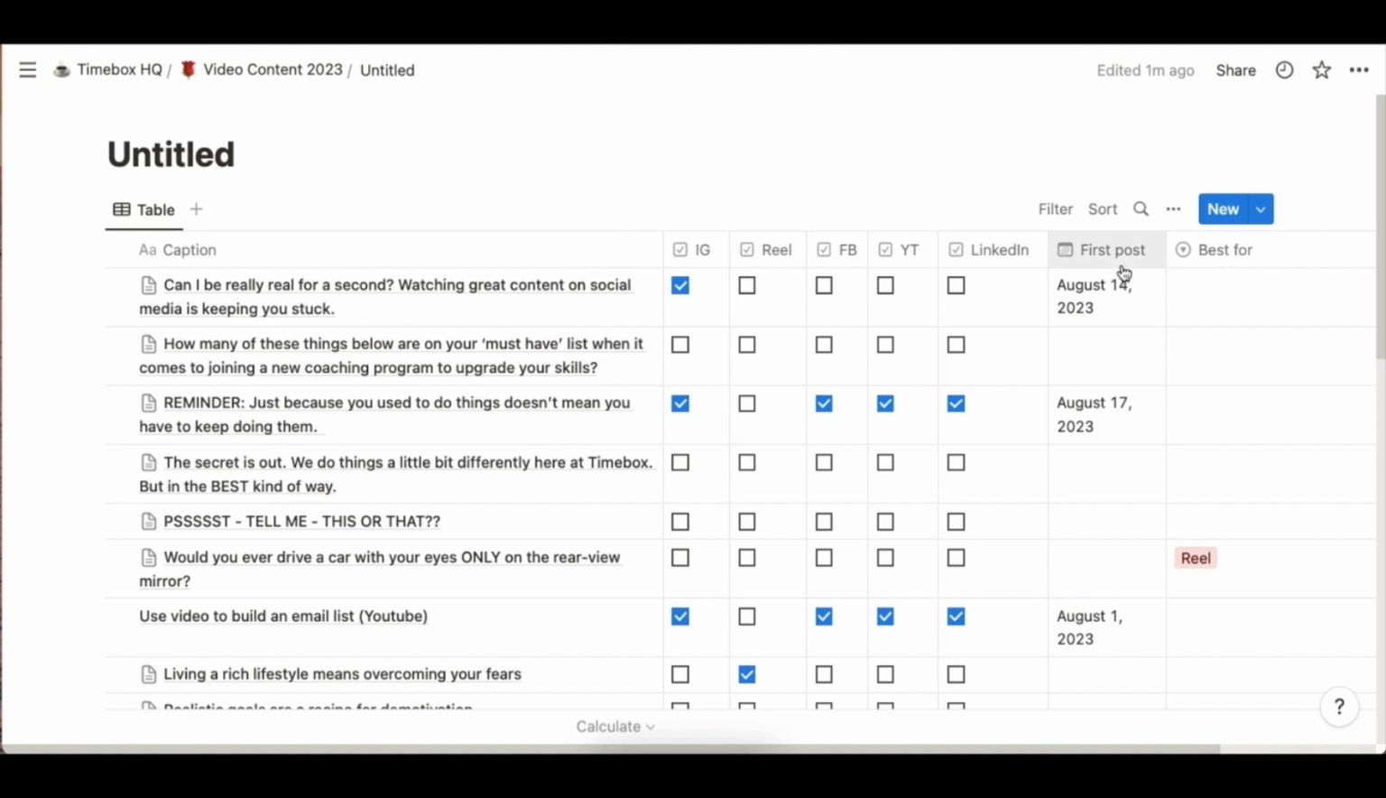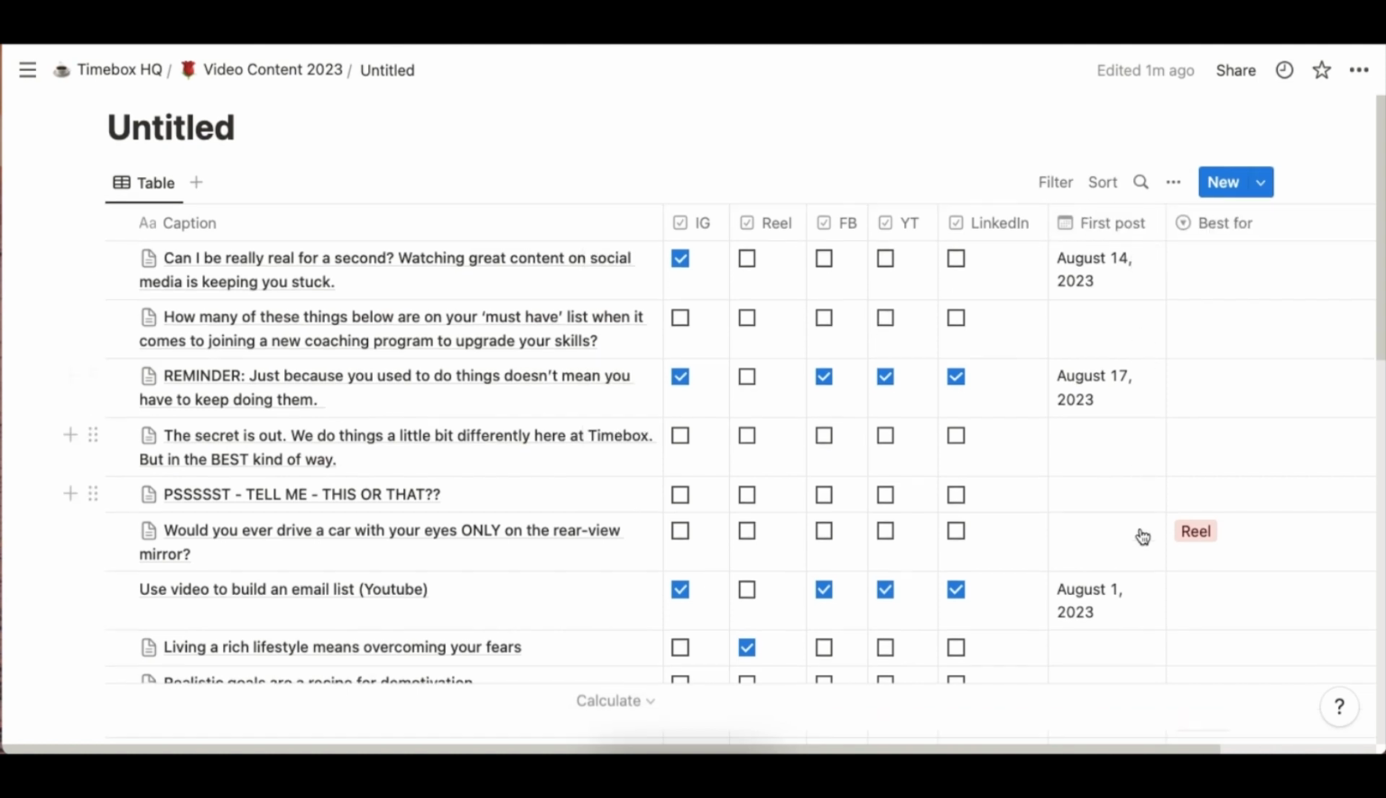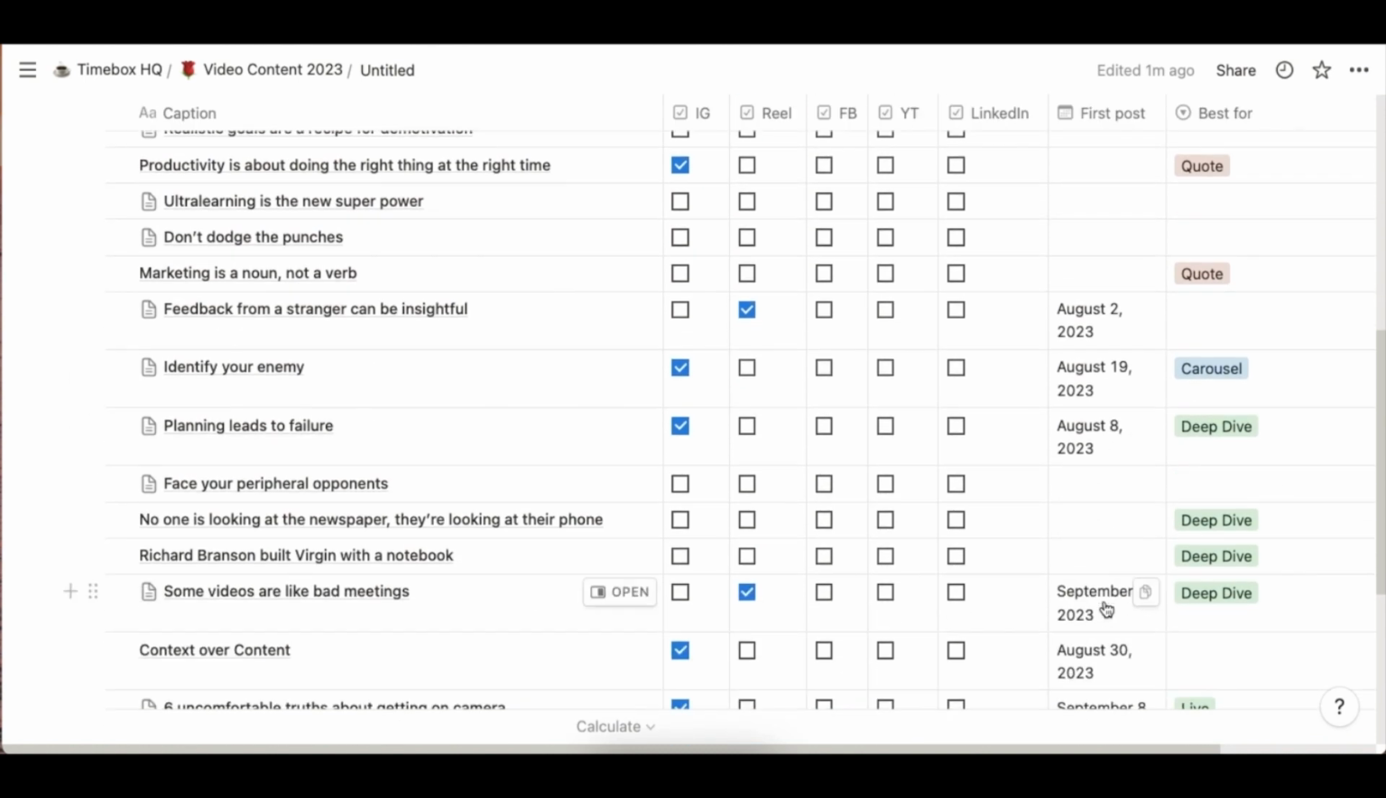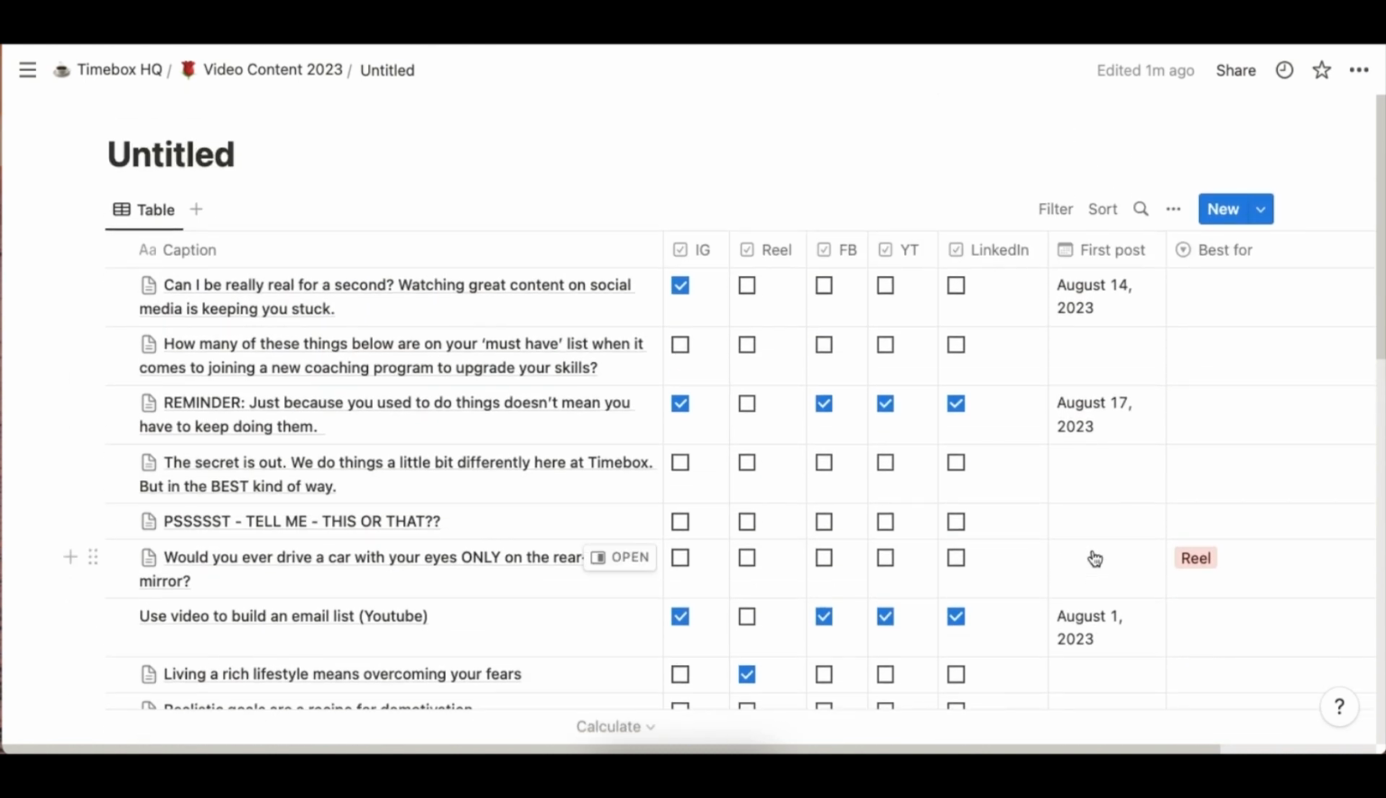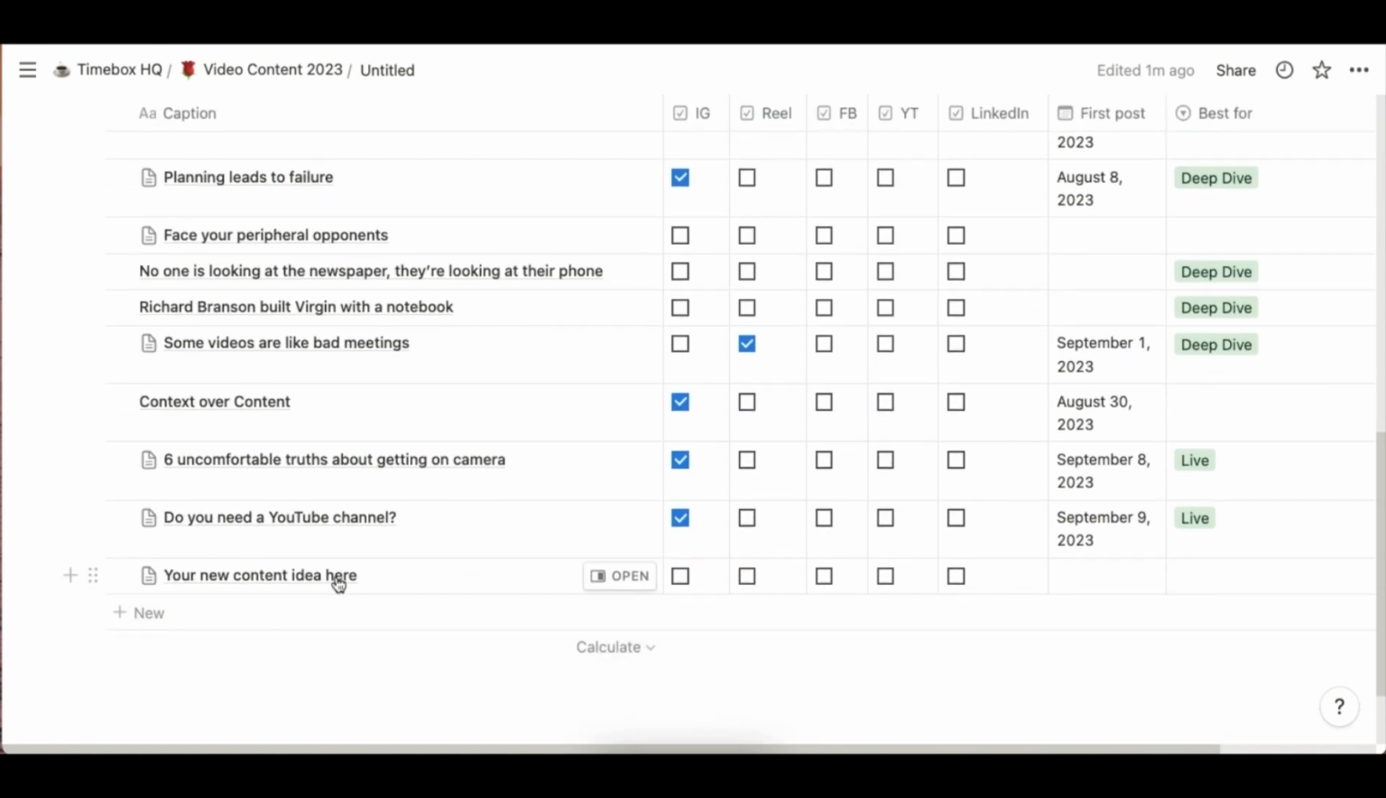And then I added another column to indicate first post. So really just for me, now you don't have to do this, but I just like to quickly look and see what is the date of that first post. There's two reasons for that. One is to hold myself accountable, because as soon as I populate a new idea here, I don't just want to walk off into the sunset.